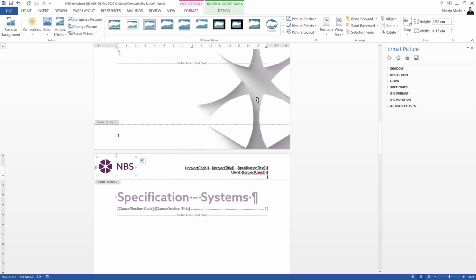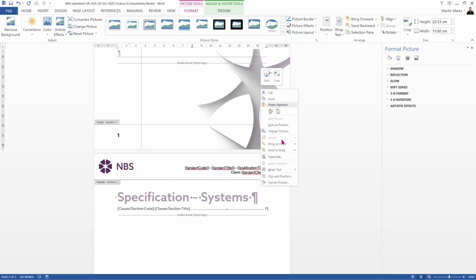Next, I want to include this watermark that you see here. And I previously inserted that in the header on the previous page. So I can just copy that. You can just see the line here indicating that is selected. And again, I can copy that. So I can use Control C, but right click copy does just as well.